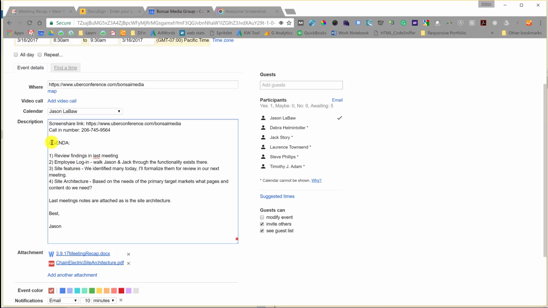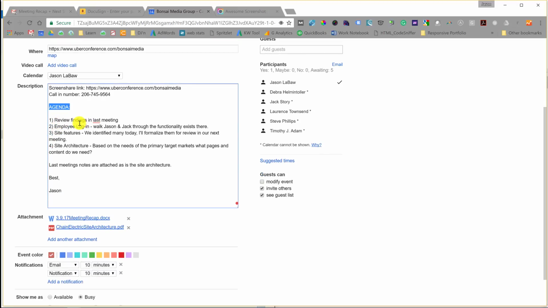And then in the actual description of the meeting, if I wasn't doing a screen share, I'd have the location where the meeting was to be held, the time, and any information that can help that person find that meeting location. I have the agenda for the meeting. So, first thing that we'll be doing is reviewing the findings from the last meeting. We'll be discussing this point, that point. So an agenda so everybody understands why we're having the meeting and the goals of that meeting and the decisions that we need to make.